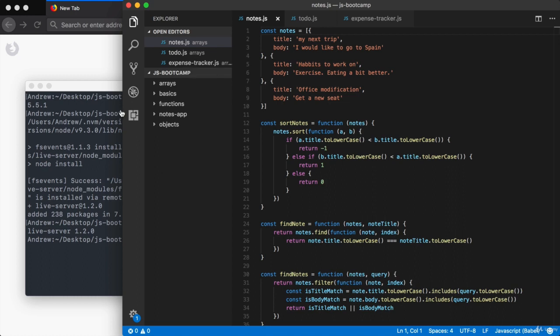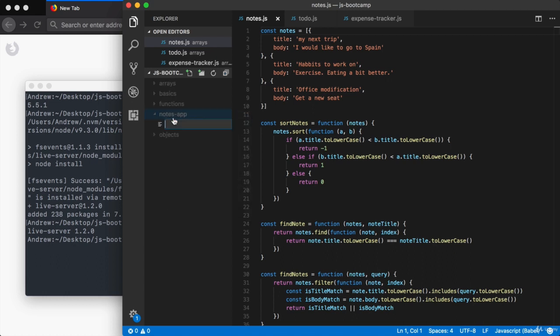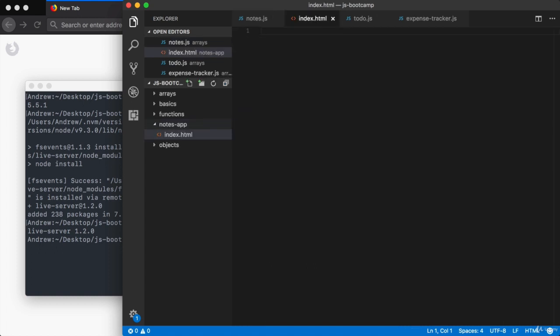For now though, we just need a single file in the Notes app folder. I'm going to call this one index.html. That name is important, and what goes inside of here is our HTML document, which defines what the user is going to see when they visit our web page.